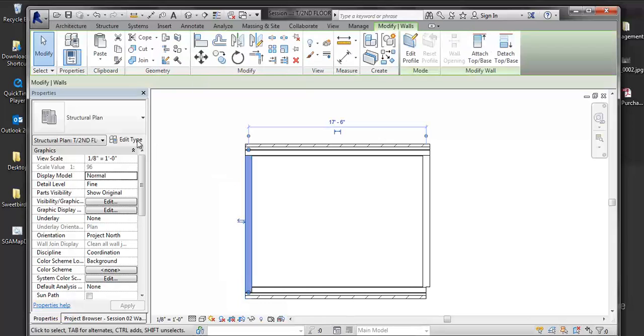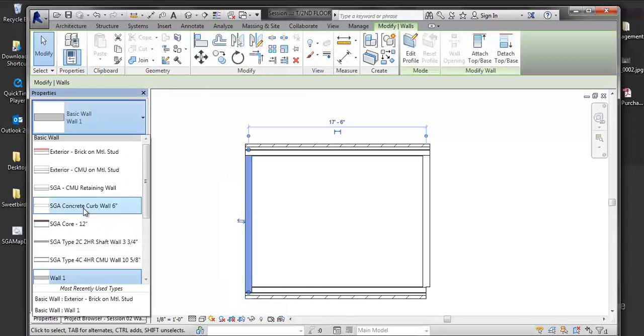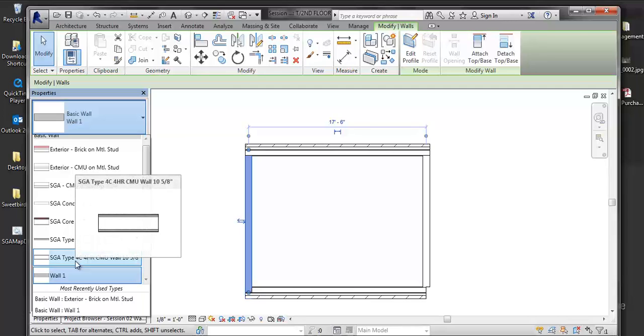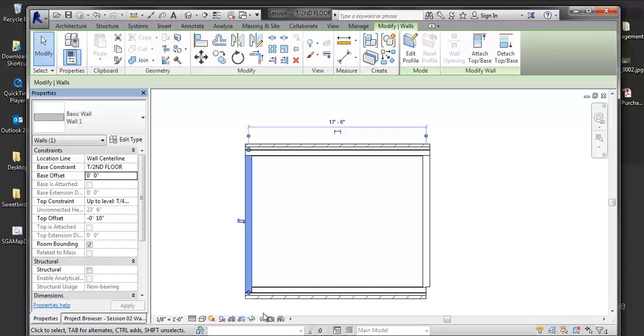And then on the left, let's change that one to be the SGA core 12 inches. Actually, let's make one a partition. So the SGA. You're not seeing the level of detail that Craig's showing, so down at the very bottom, you can change your display detail level. So change that to fine.